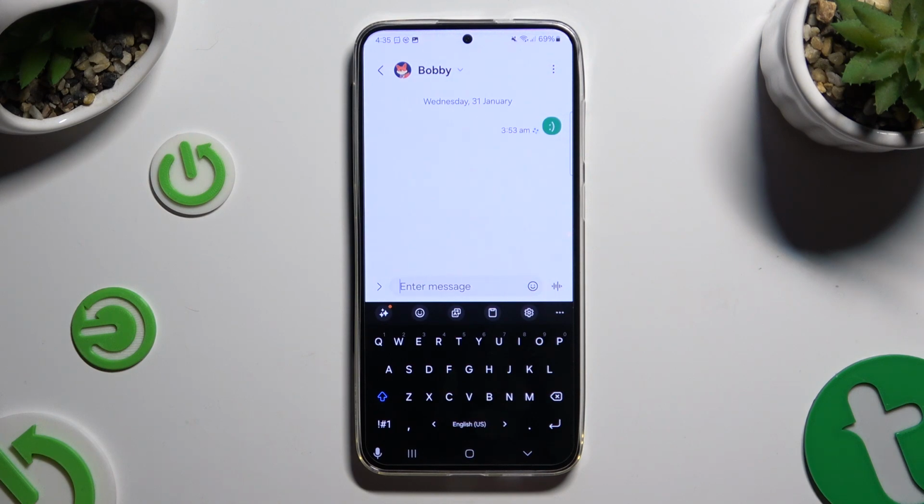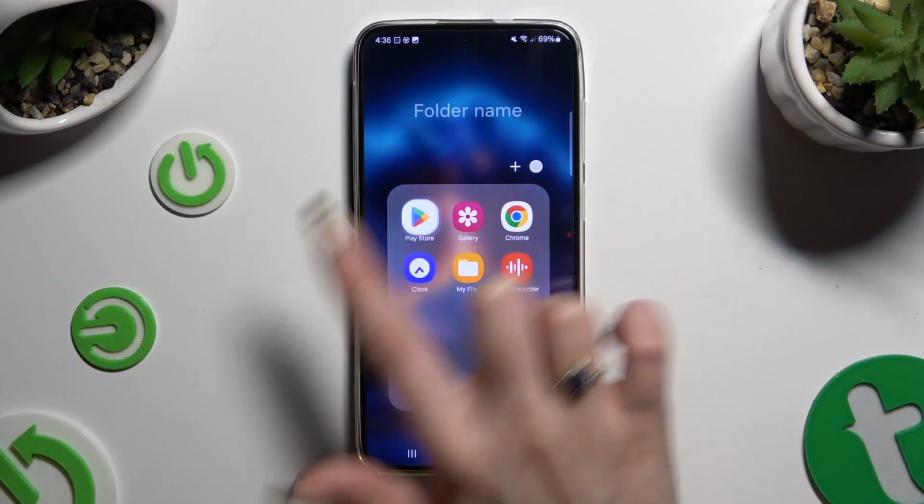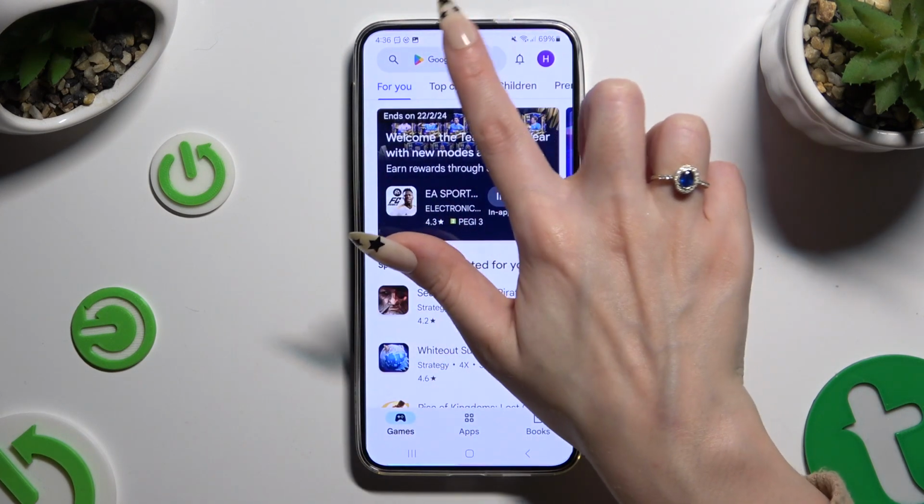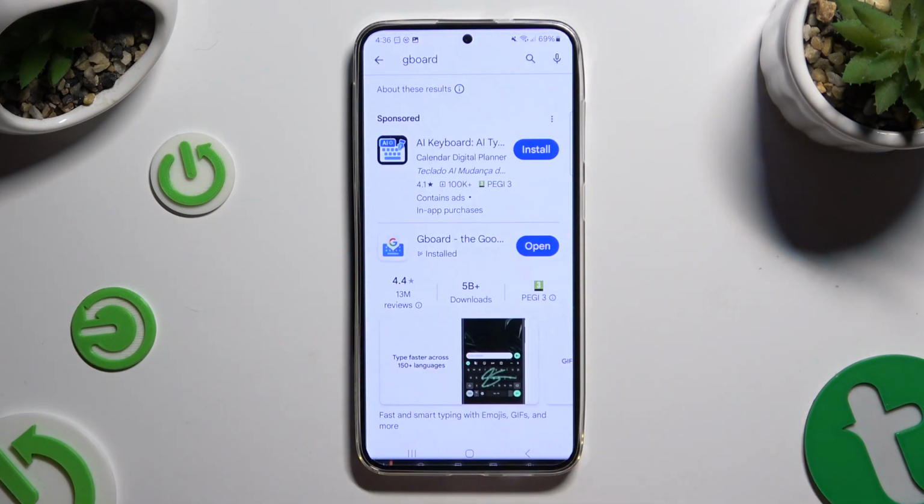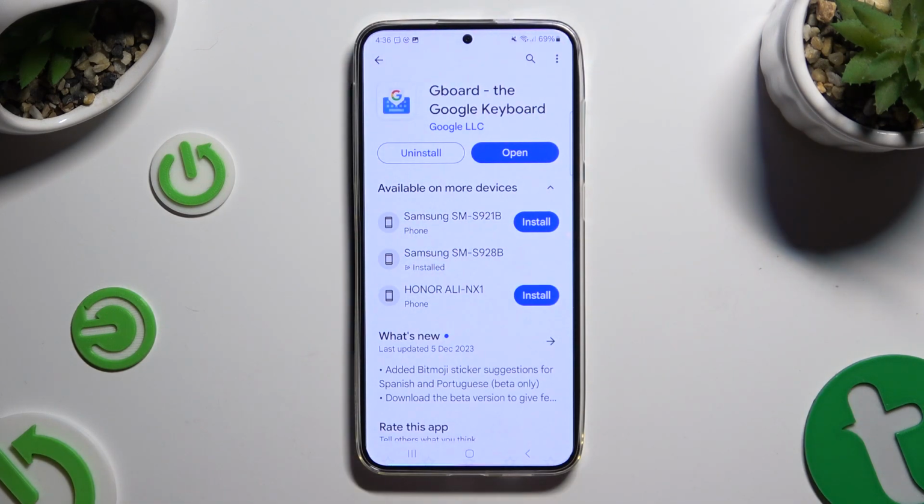If you wish to try something more interesting, you can always switch your Gboard to Gboard. To do that, go into Play Store and download Gboard, the Google Gboard from Google Developer. This one. When it's ready, open it.